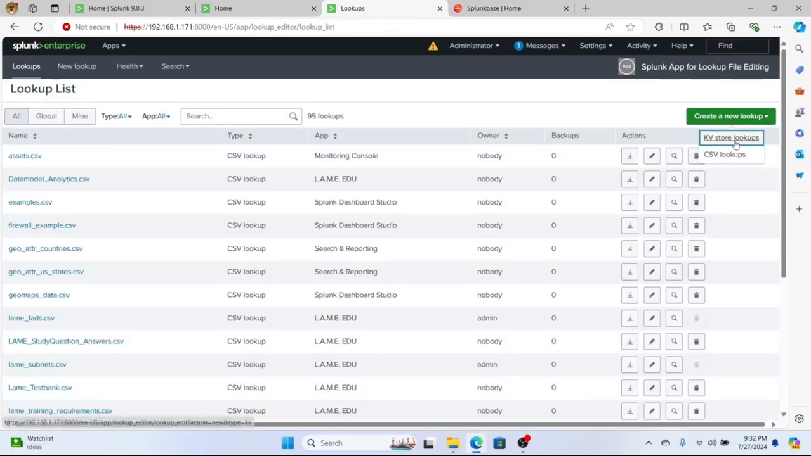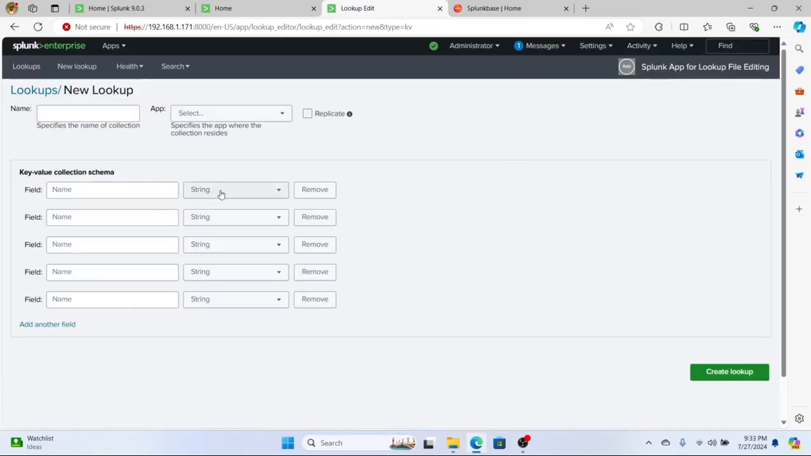KVs are done similarly. Just go to KV store lookups. Make your field, choose the type, remove any unnecessary fields, and you're good to go. You've got those fields and you're golden. Makes it really, really easy. Hit that create lookup and you've got yourself a new lookup.